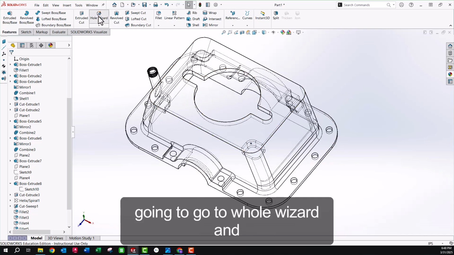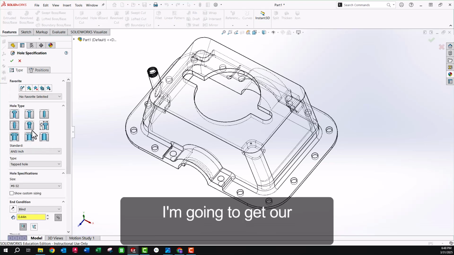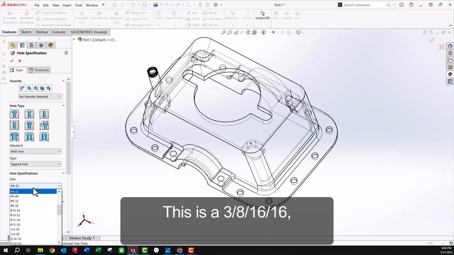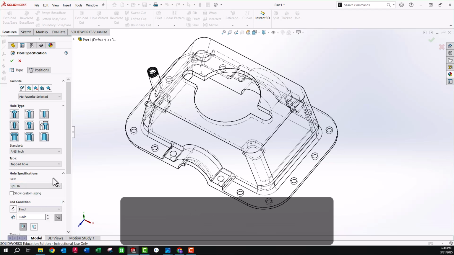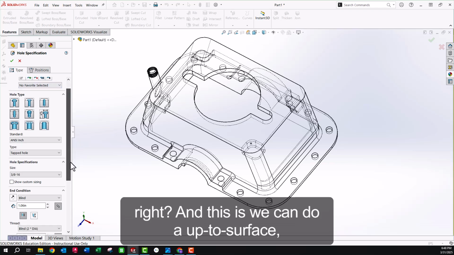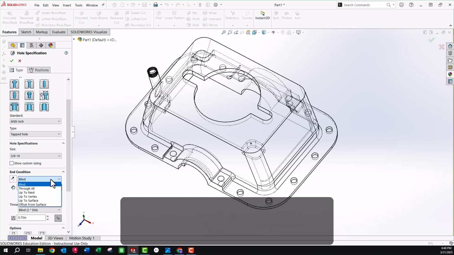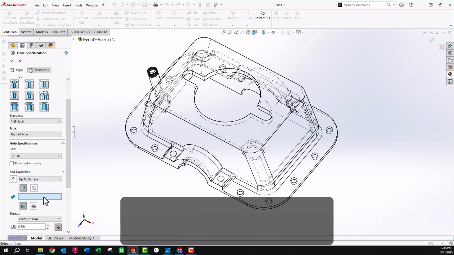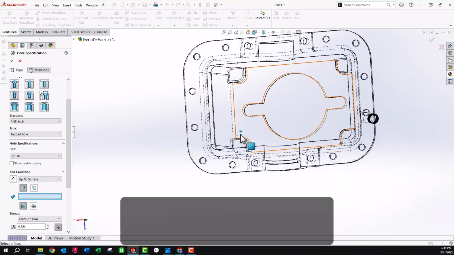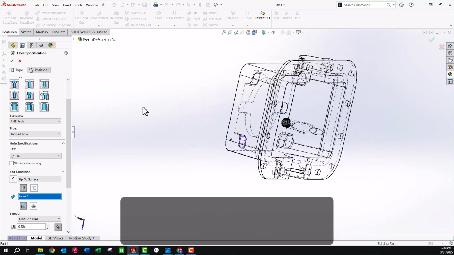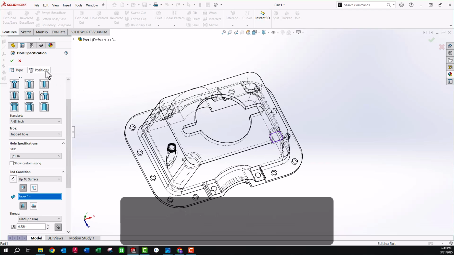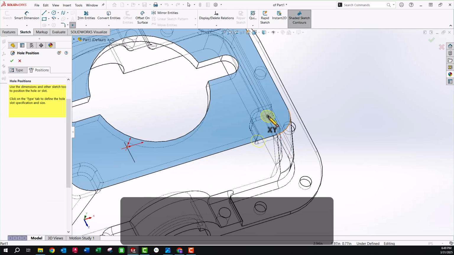And I'm going to go to Hole Wizard. And I'm going to get our parameters in here. This is a 3/8-16, sorry. And this is, we can do an up to surface, which is going to be here. And our location is there.